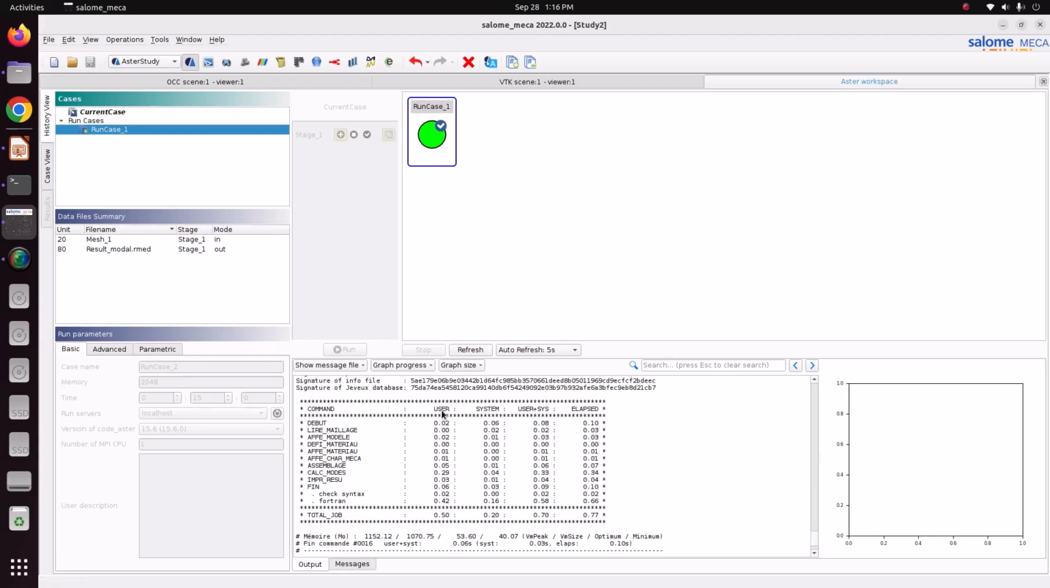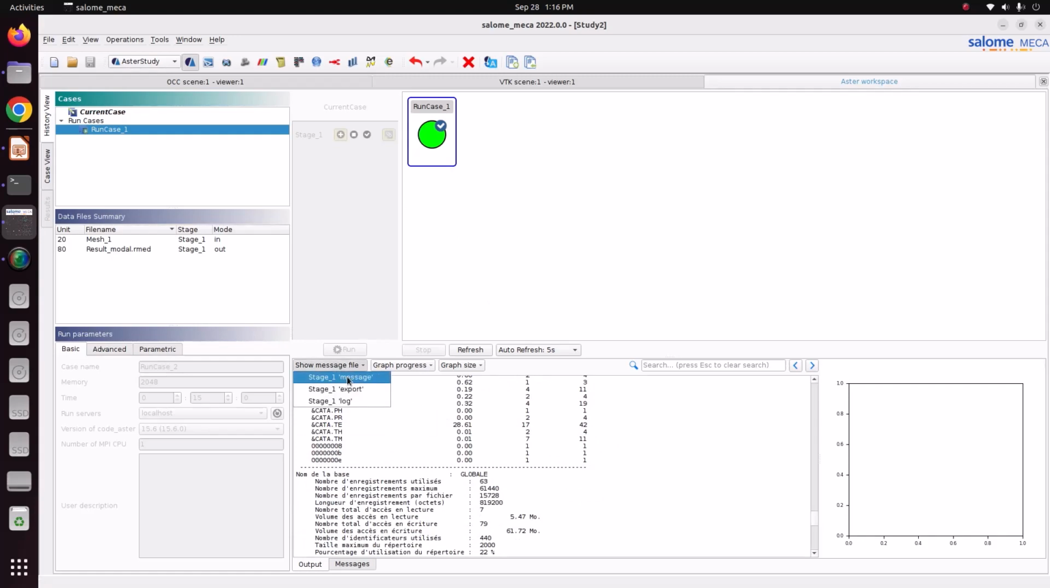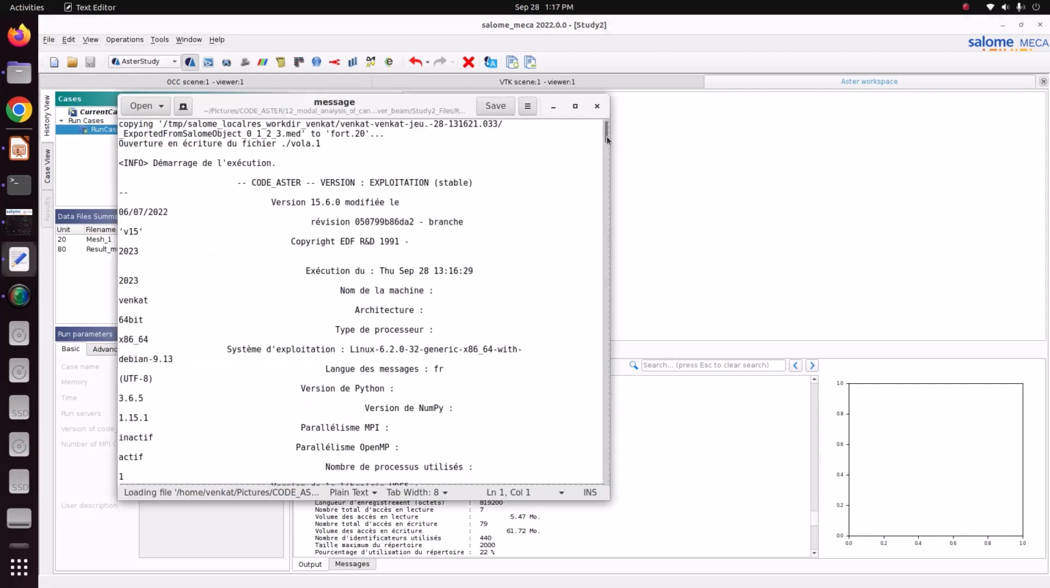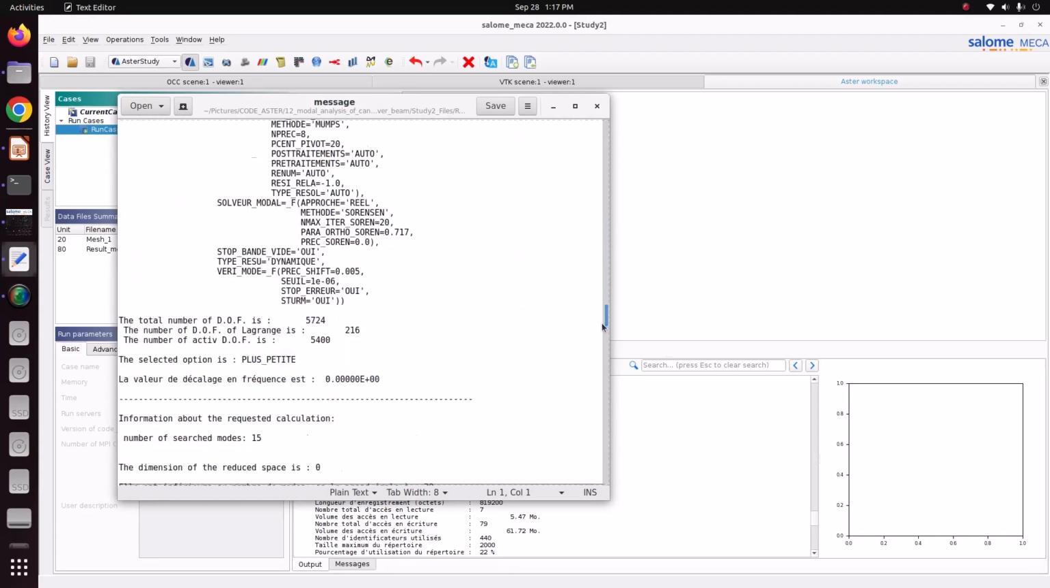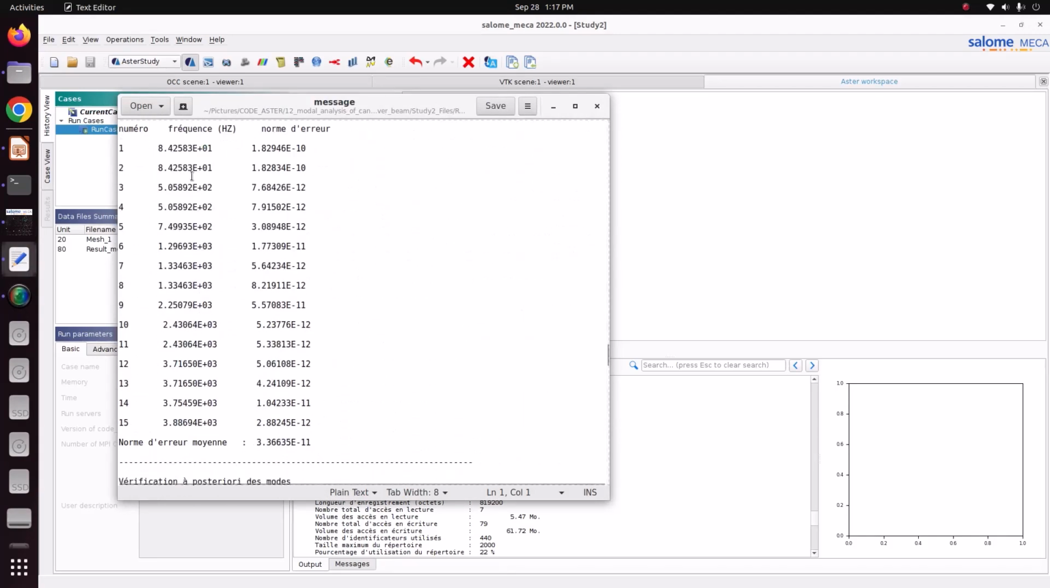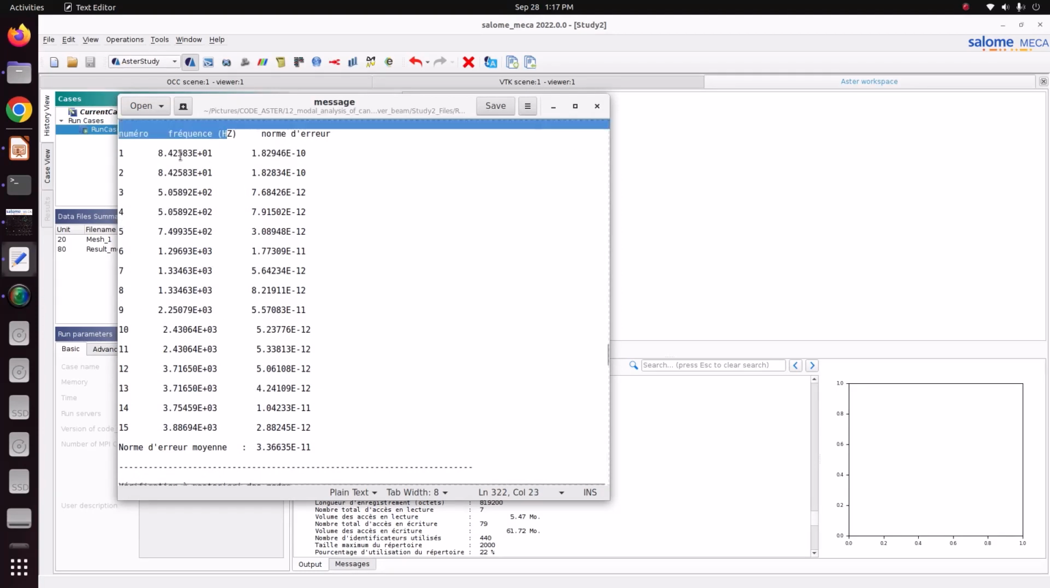And in the message file also we can see what frequencies it has calculated. So these are the commands it has run. So these are the frequencies. See, this is the serial number and frequency. So first frequency is 84 and second frequency is 84. Third and fourth frequency are 505. Fifth frequency is 749 and sixth frequency is 1296. So like that it gives the frequencies. The first fundamental frequency is 84.